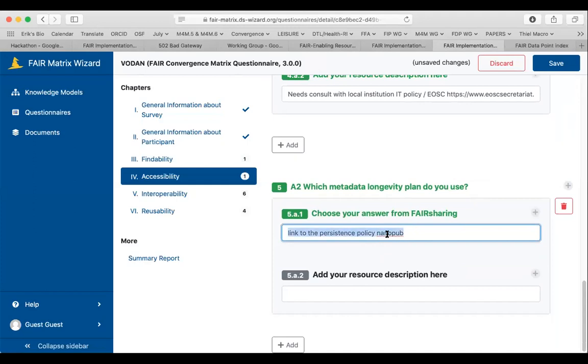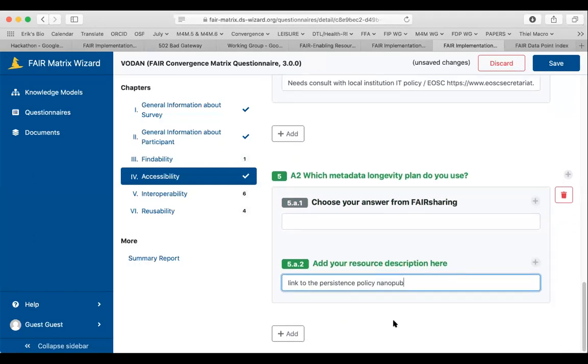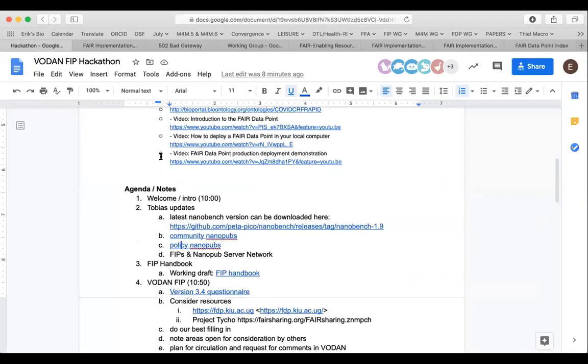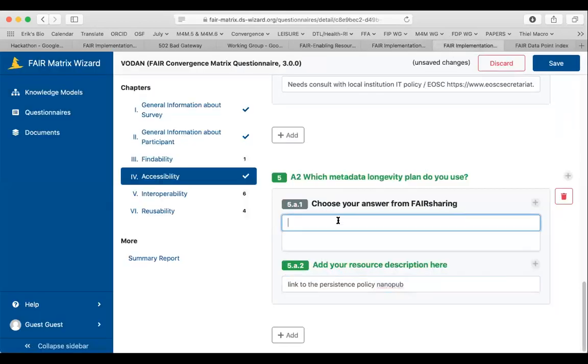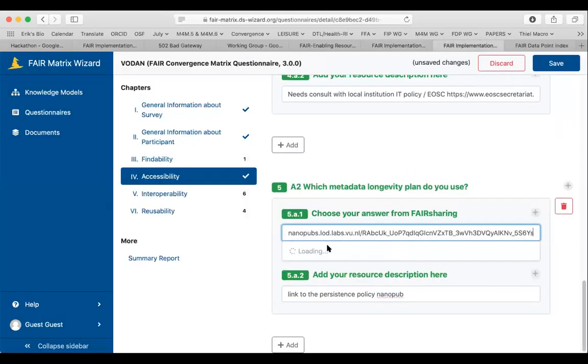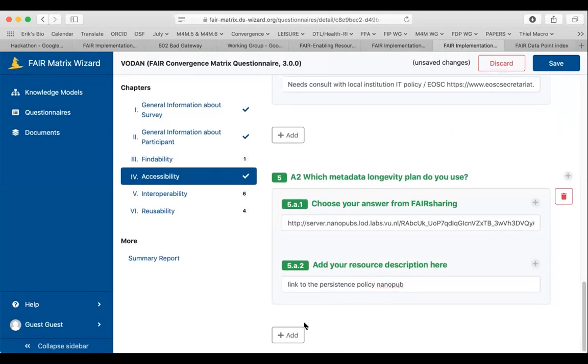So I'll also leave this blank at the moment, but I can say we should link to the persistence policy NanoPub. And I could just go here and grab the link. Copy the link. So I'm just going to put that in here. You can see it's a long, unique identifier, so it's really a pretty genuine IRI. And then I would say save.